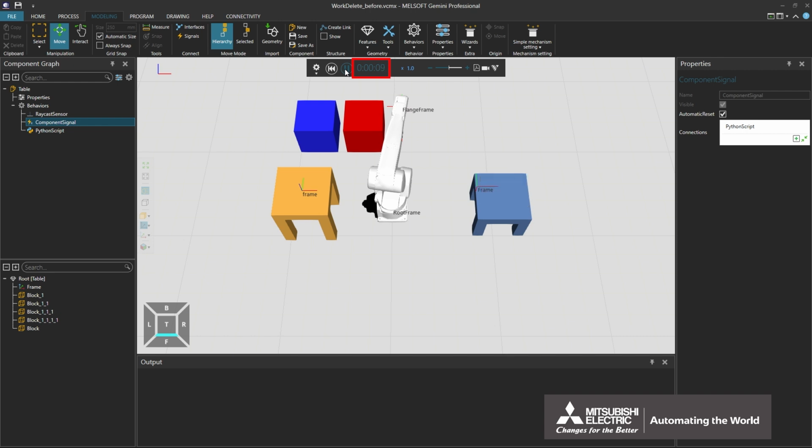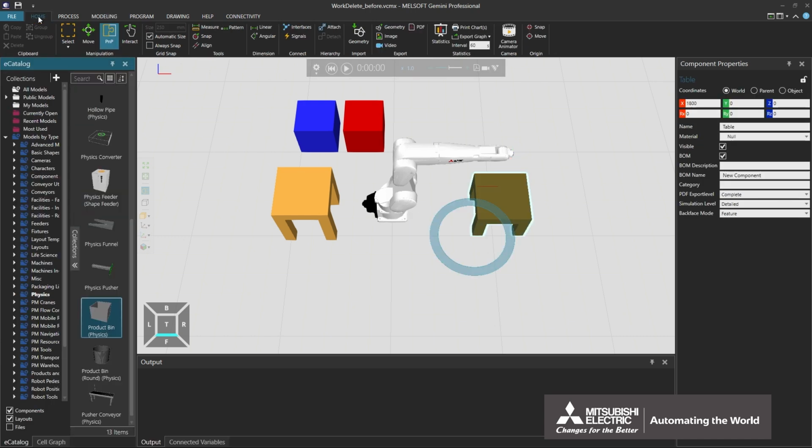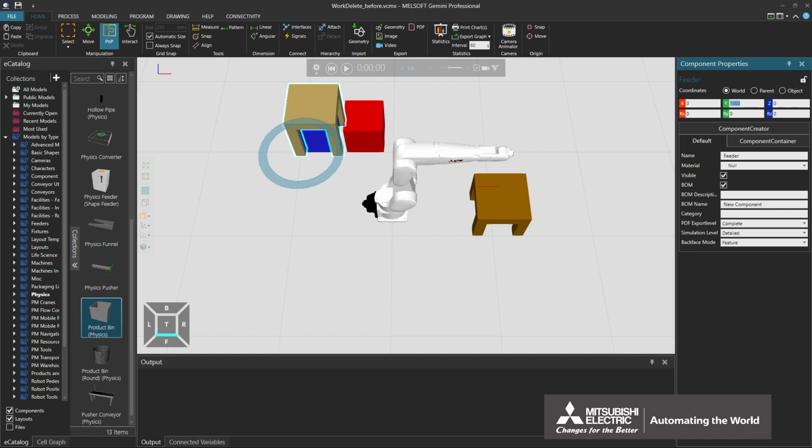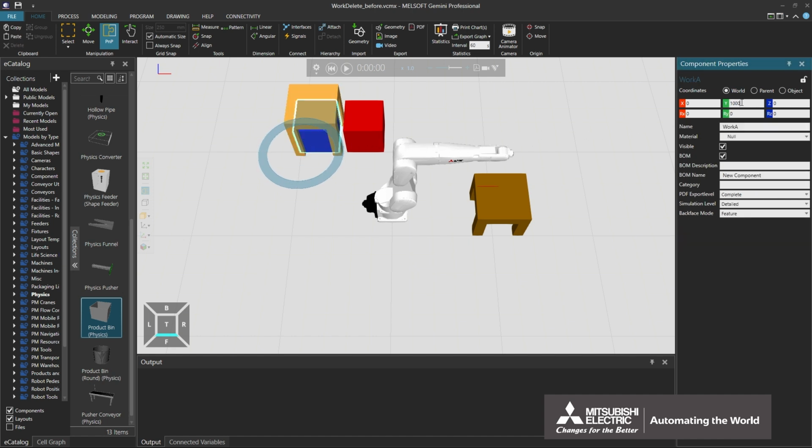Caution must be taken when using the delete function of Python script. The deleted component cannot be restored by clicking the simulation reset button or pressing the Ctrl key and Z key. Reset the simulation. Open the Home tab. Select Feeder to swap the positions of feeder and work A. In the Component Properties window, enter 1000 for the coordinate Y. Select work A. In the Component Properties window, enter 0 for the coordinate Y and 600 for the coordinate Z.